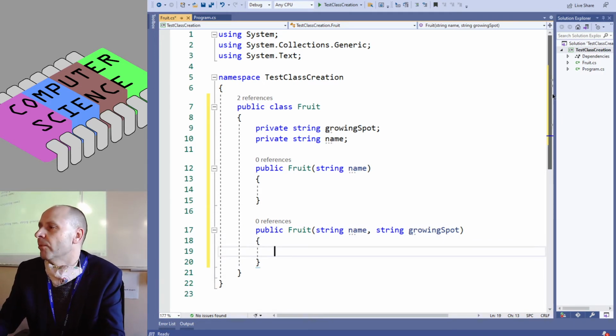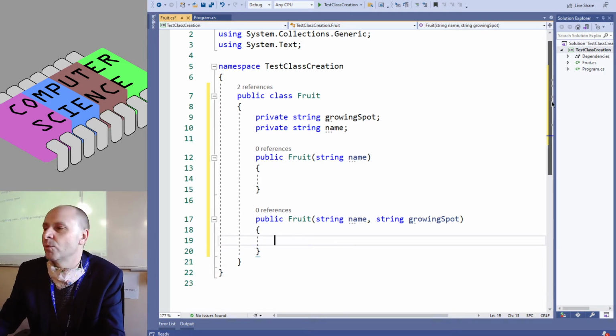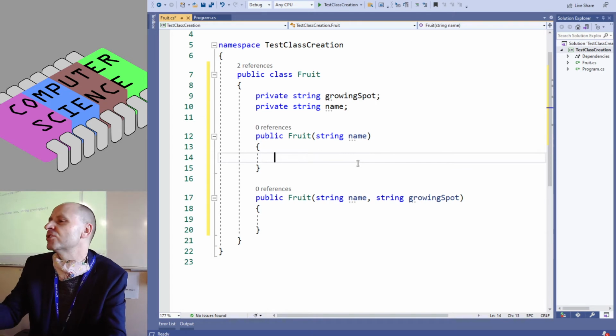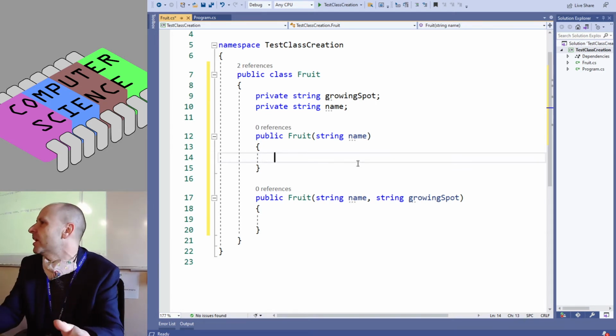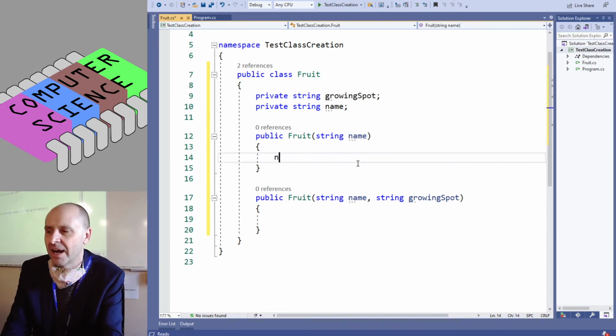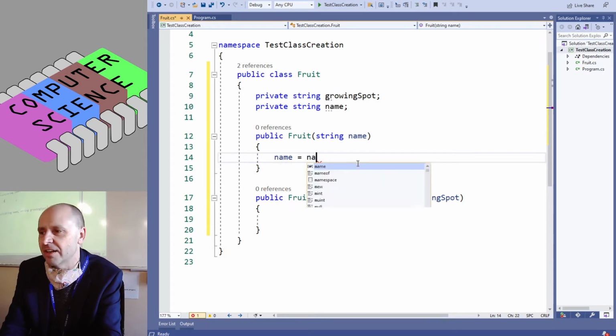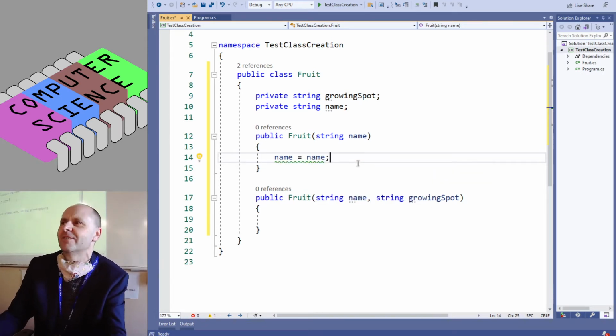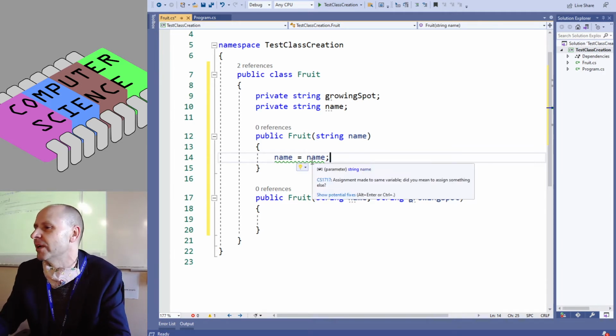Okay, right, now, here's the thing with multiple constructors. We can duplicate code. So I could say, right, I want to store that name. They've given me the name, I'm going to store it in my private field. I must make sure, if I do that, the compiler's going to get confused. It's going to go, name equals name, what are you doing? So it goes green squiggle on me.